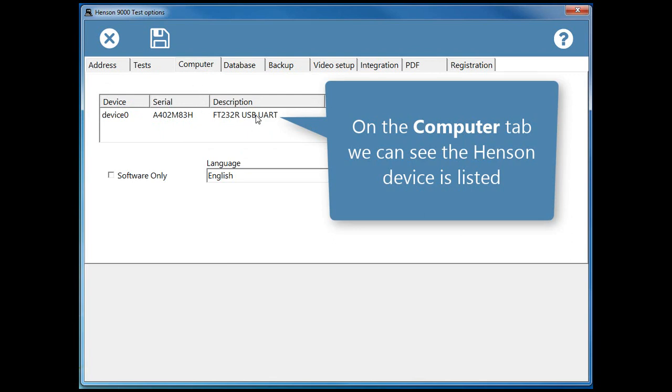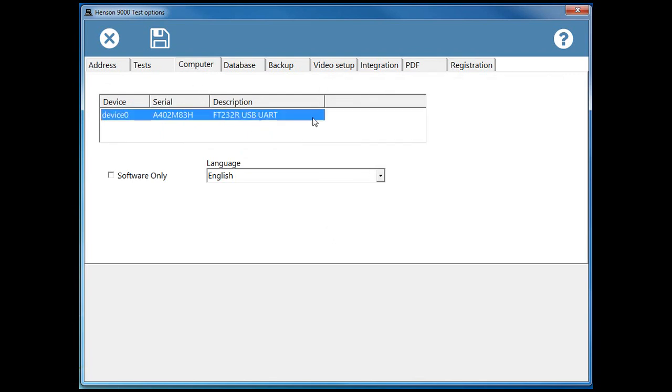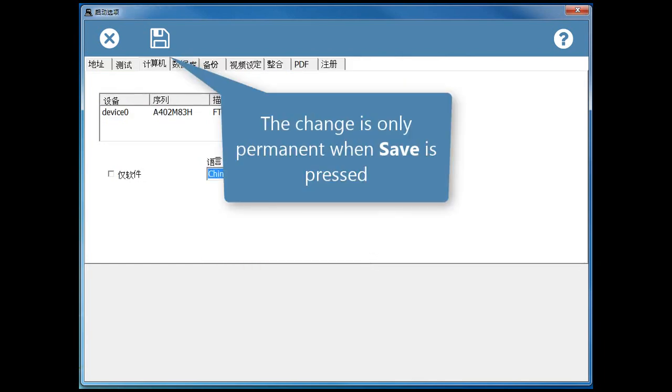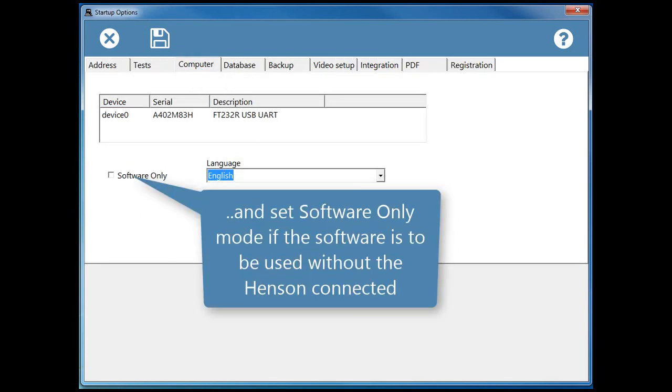On the Computer tab, we can see the Henson device is listed. We can change the language. The change is only permanent when Save is pressed, and set software only mode if the software is to be used without the Henson connected.